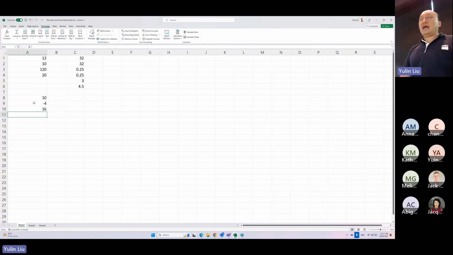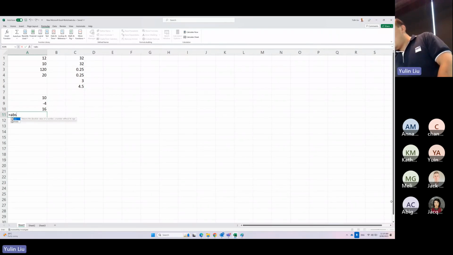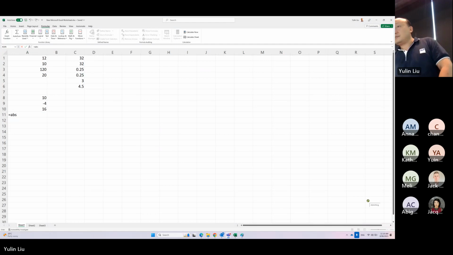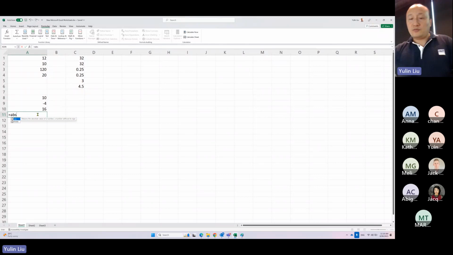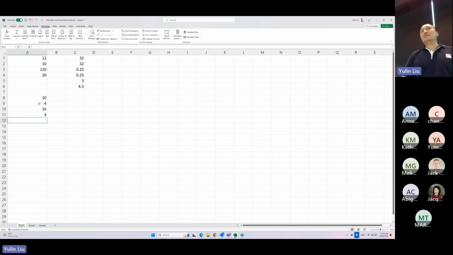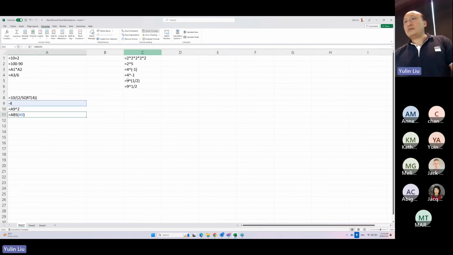But what if I want to get the absolute value of minus 4? There's a function called ABS. That function will return the absolute value of something. Okay. So when I press ABS and then open the brackets, I want the minus 4 in there. And then enter. The answer is 4. So the ABS function is absolute value. ABS and the brackets. Okay, yeah.